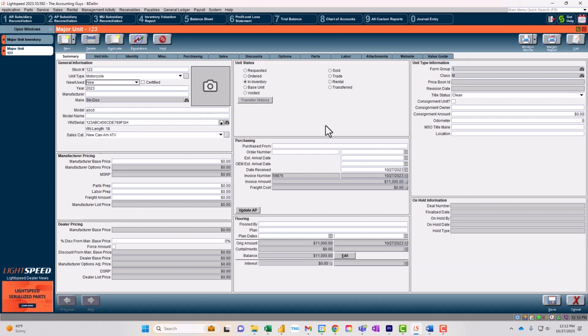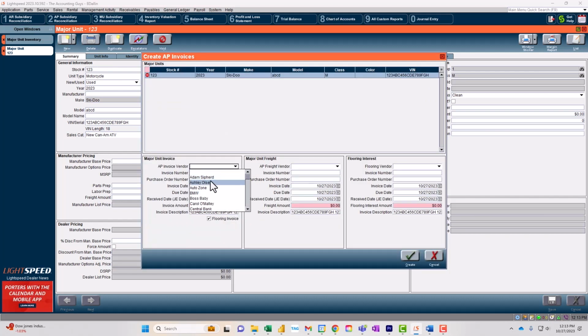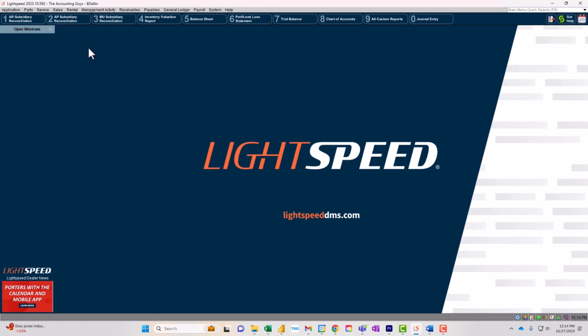To enter a used unit, you're going to follow the same procedures. You're going to click on the New button and then fill in any red fields. The only difference is on this New and Used field, you're going to pick Used. Then you'll click Update AP, and the vendor that you choose is going to be the person that you actually bought the unit from. And then the invoice amount is going to be the amount that you actually paid for the major unit.